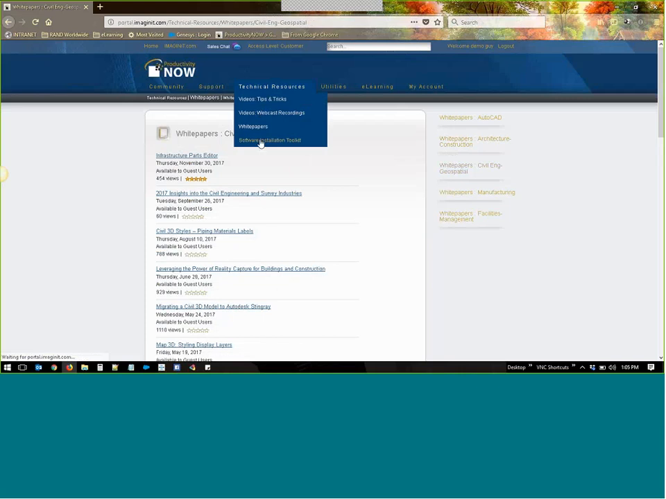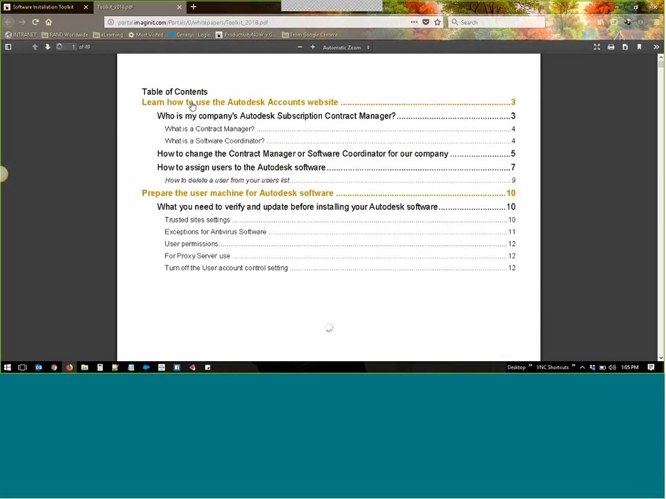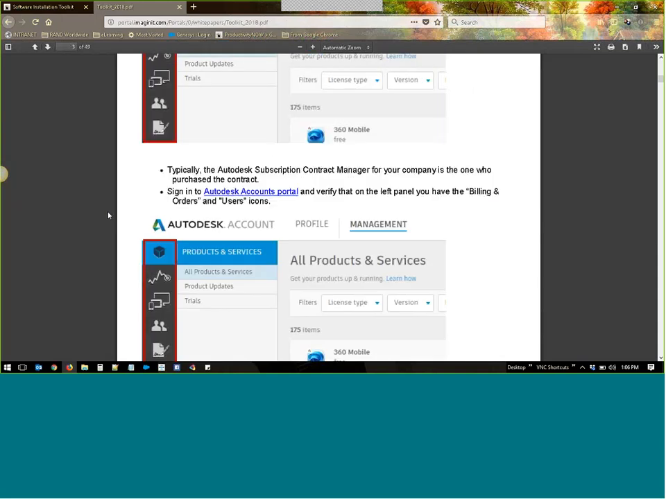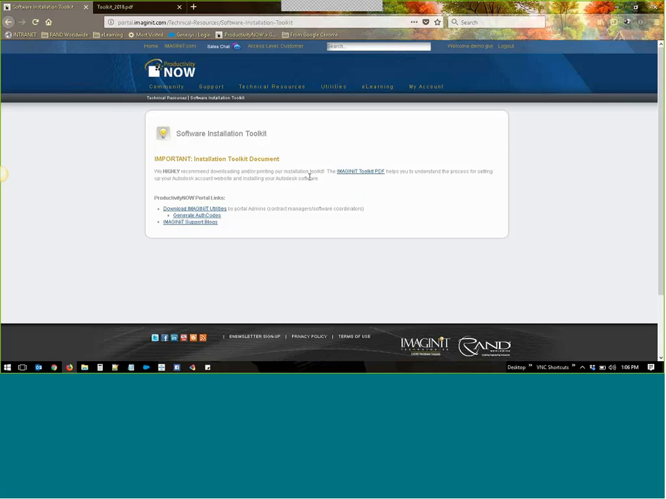Down at the bottom, this is our installation toolkit. This is where you really want to have the person who installs the software, whether it be IT or a manager of engineering or architecture. That would be the person that needs this toolkit. From the Solution Center, we have developed this document that helps you understand the different aspects and the step-by-step procedure required to install the Autodesk software. There are multiple steps to do this. So this is what you would give your installation person, or even a contract manager on the Autodesk software, with access to adding users or software coordinators. Everything's in this IMAGINiT toolkit.